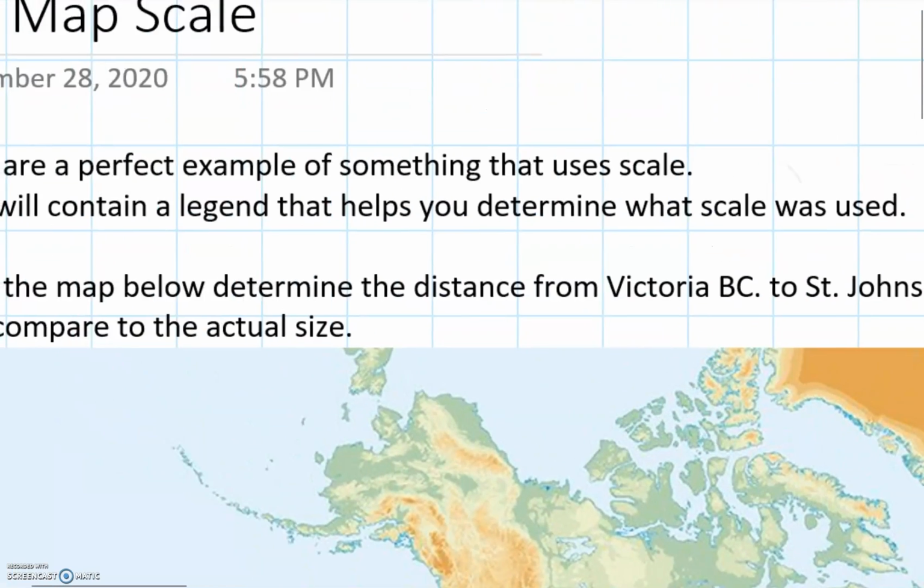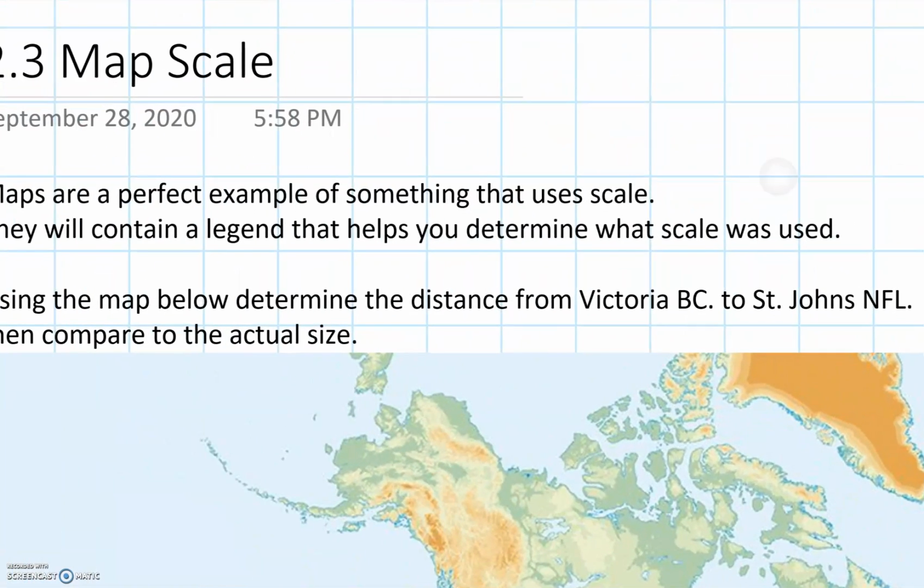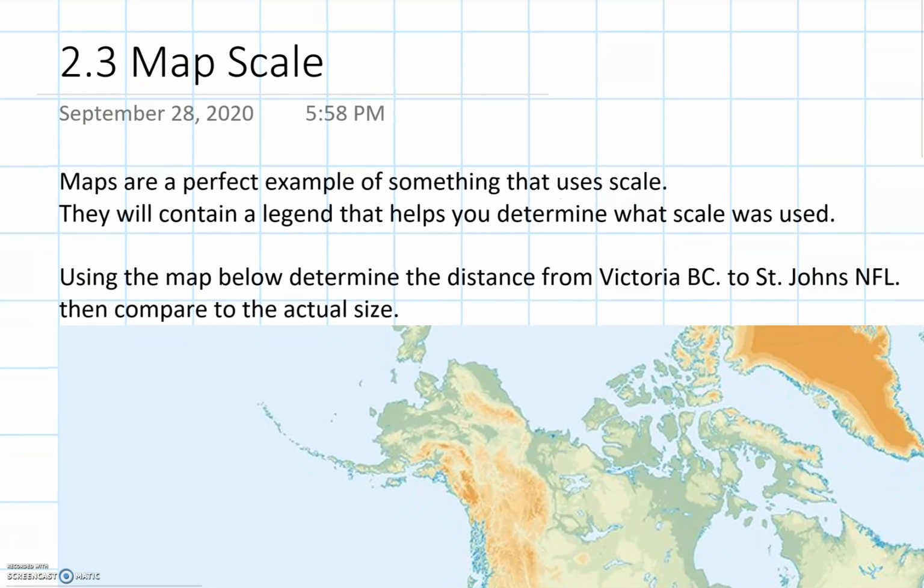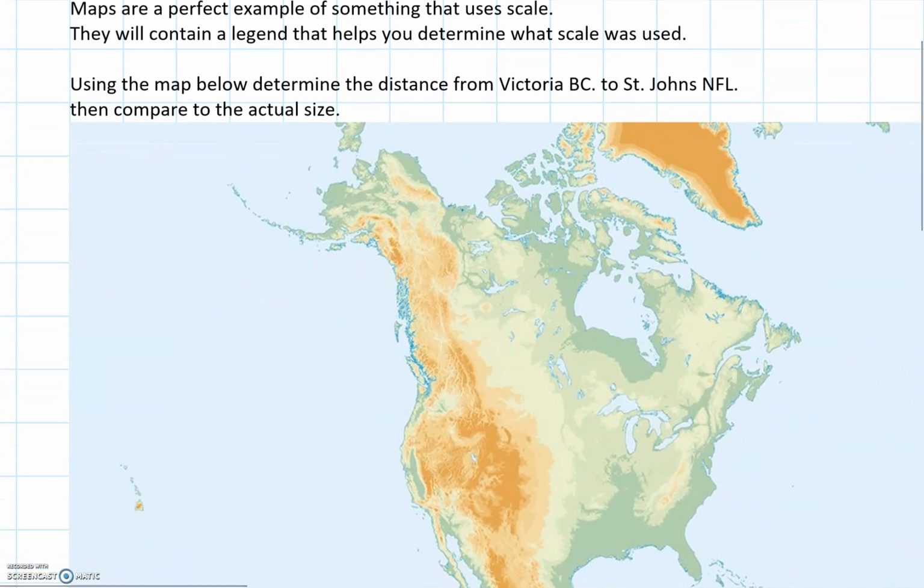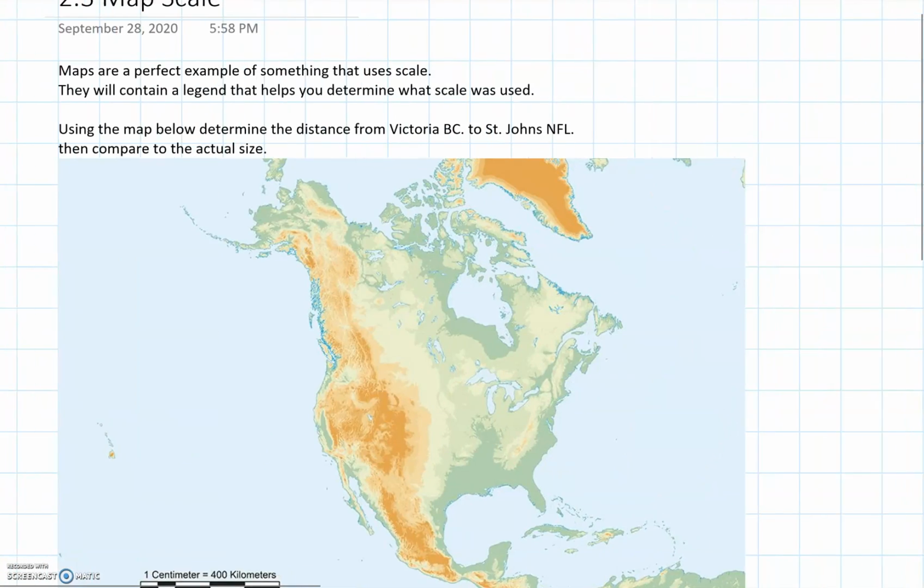So maps are a perfect example that uses this idea of scale factor. They will contain a legend that helps you determine what scale was used. Using the map below, determine the distance from Victoria, BC to St. John's, Newfoundland, then compare it to the actual size. So first of all, before we even get started here, I'd love for you guys to try this question out and validate yourself with my answer at the end of the video.